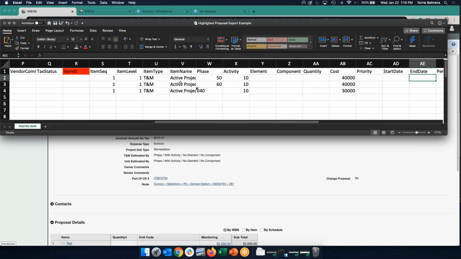You can use the item sequence to define the order or make sub-rows, folders within sub-rows. And be sure if you're doing a primary folder, you may need to remove the dollar amount.